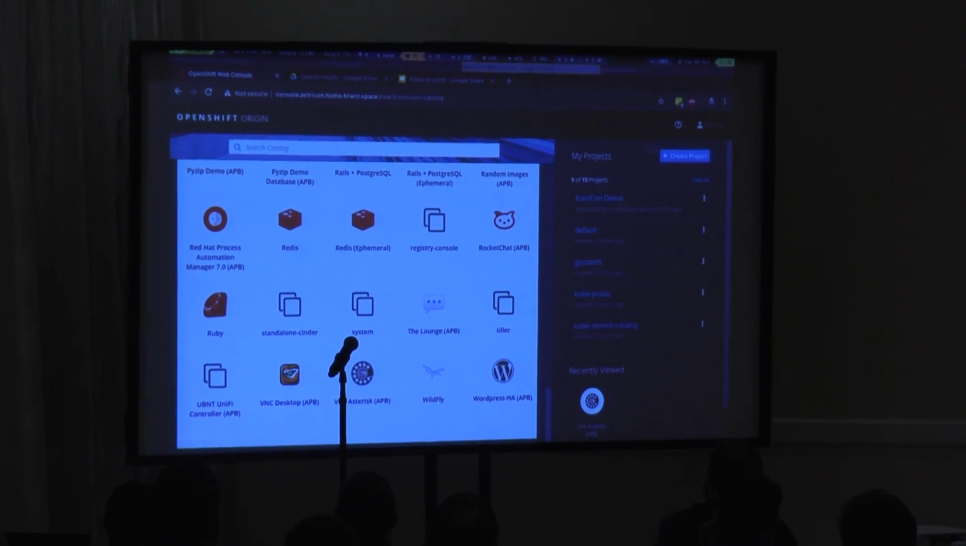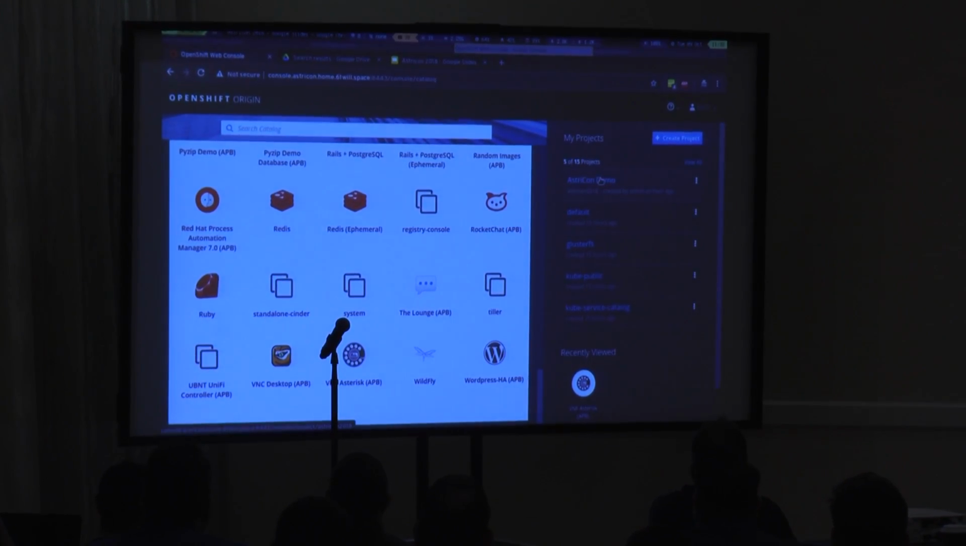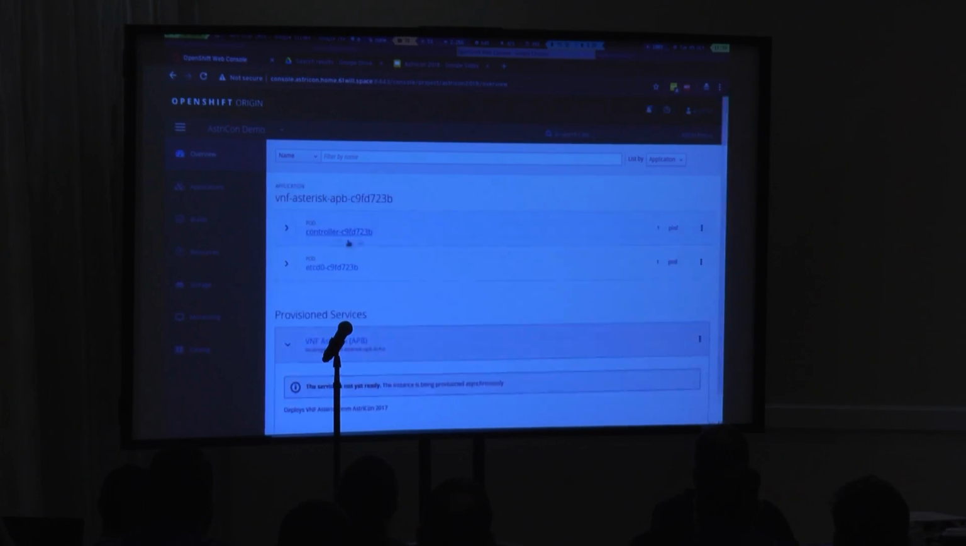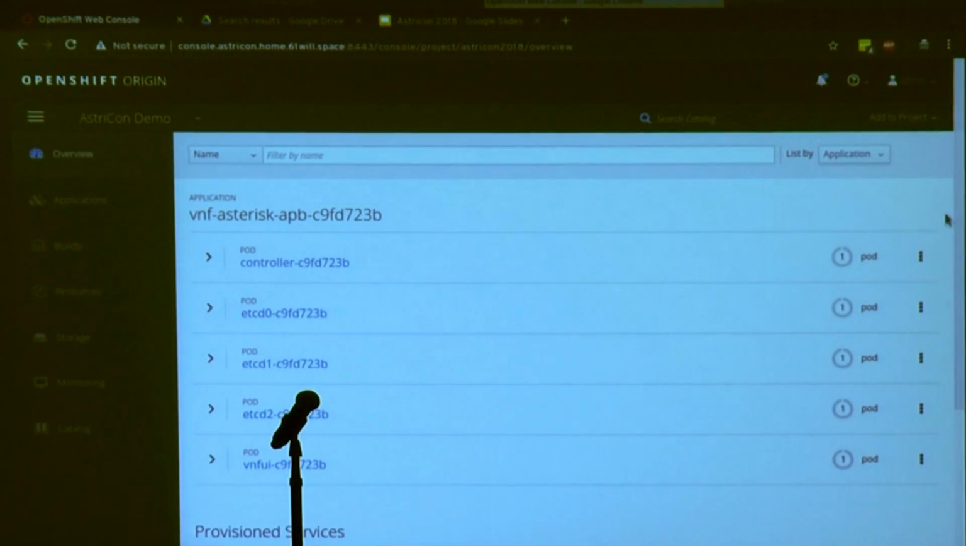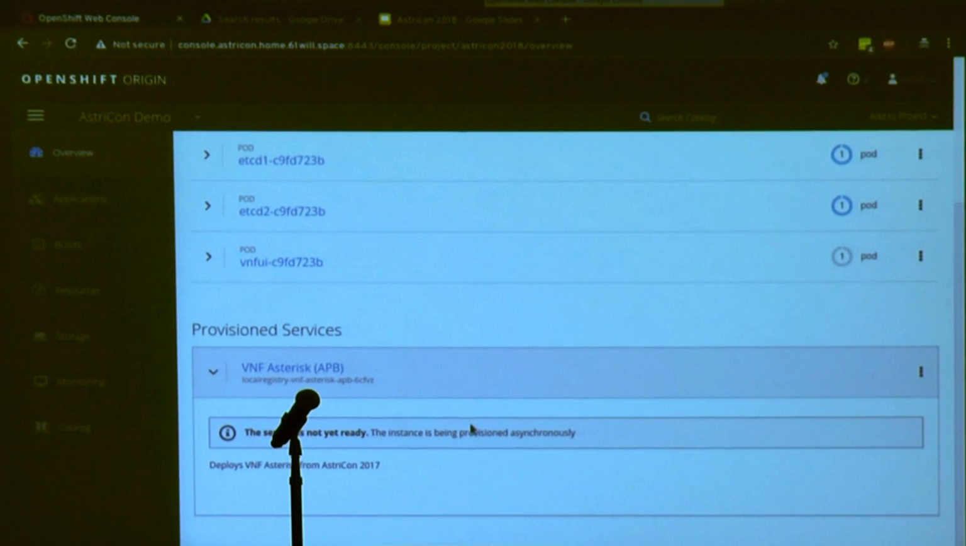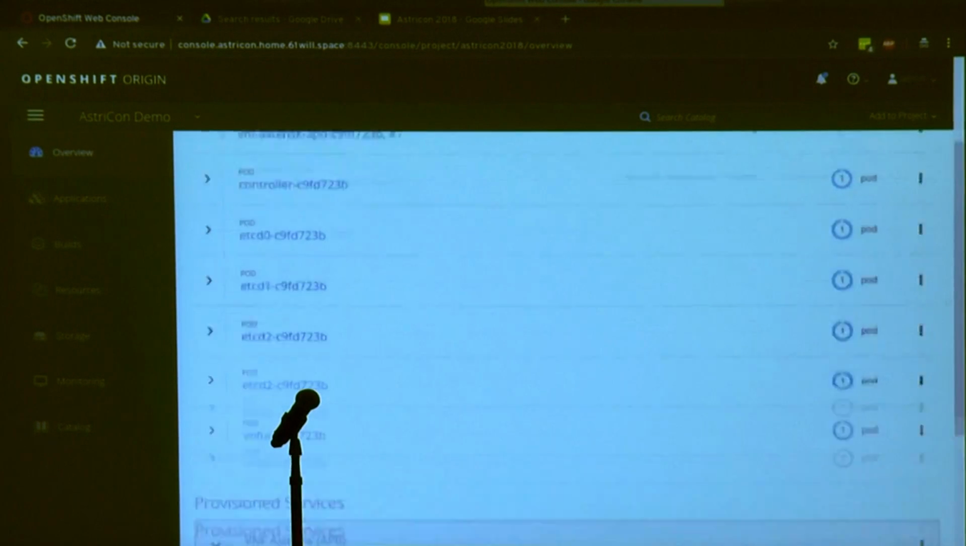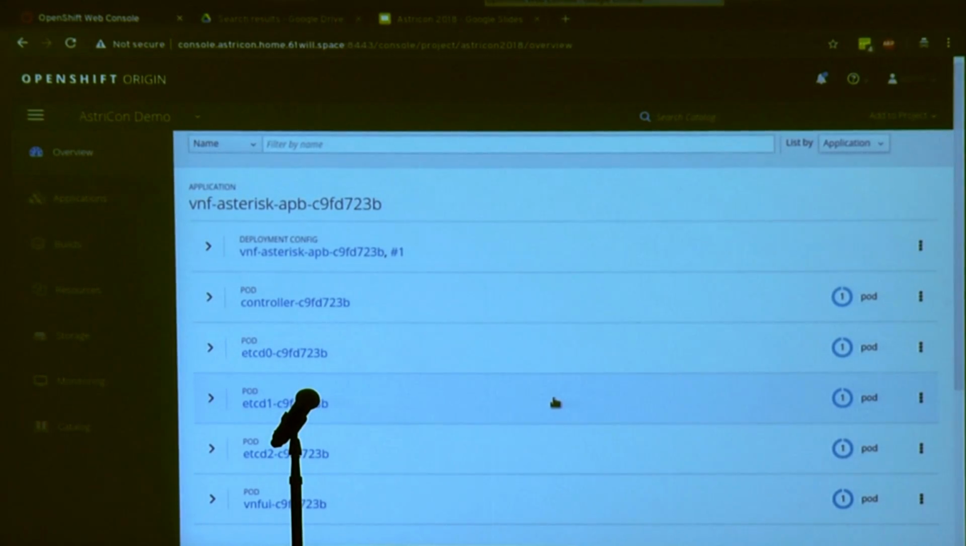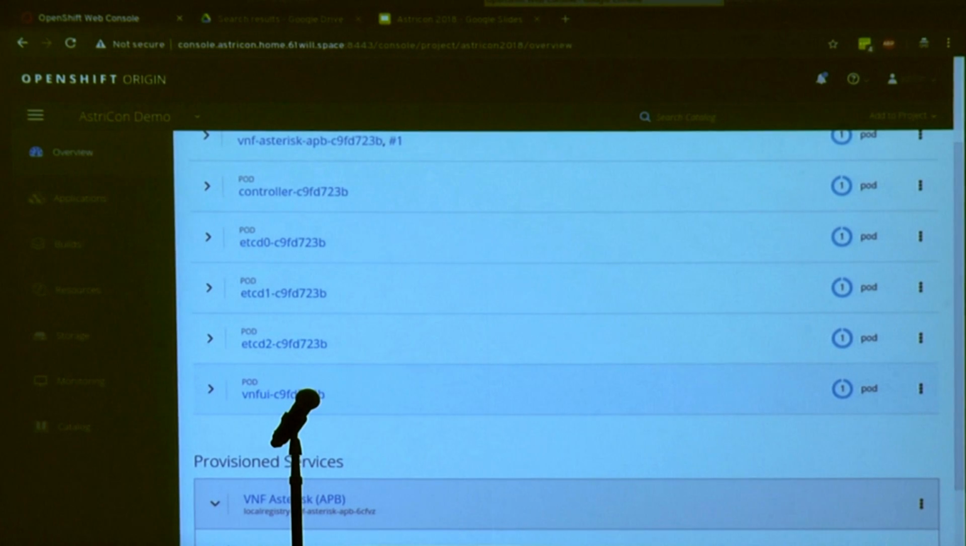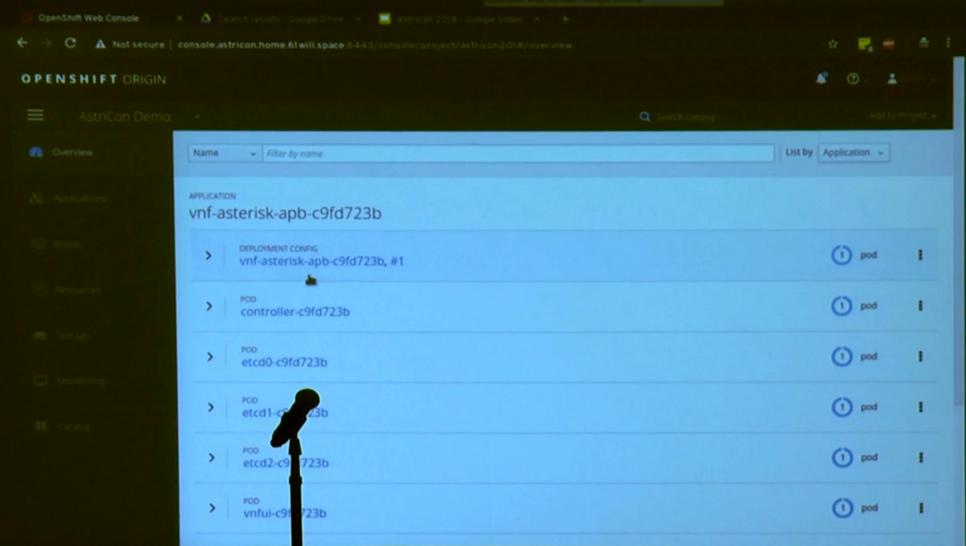So what's going to happen here is it's going to create this provision service, and now Ansible is running in the background from within that sandbox container, and it's spinning up all the other containers for me. It's running all the commands for me, and now I have a VNF Asterisk basically up and running at this point. That's all I had to do. I just had to click on it, spin it up, and it instantiates everything for me. I have all my pods, so I have the VNF UI, the controller, the etcd systems, and there's an Asterisk in here as well.